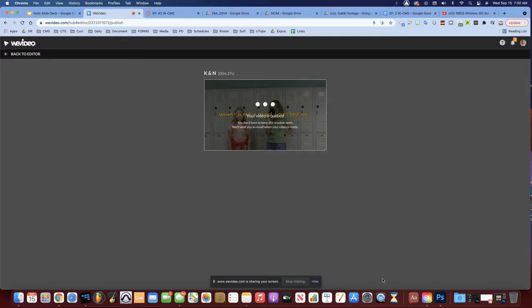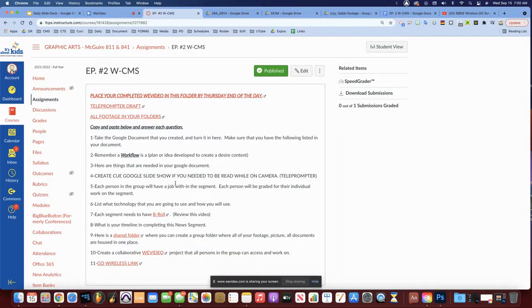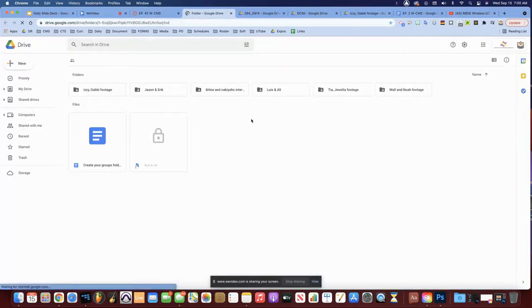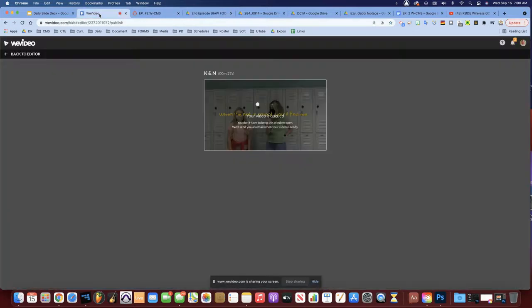Okay. So in this case, this is going to export. You're going to see it says you don't have to keep this window open for it to export. Now, just real quick, let's review back to the shared folder. Again, this is where we're going to organize our life. Okay. Now, if you notice, I'm going to open up one more WeVideo tab.